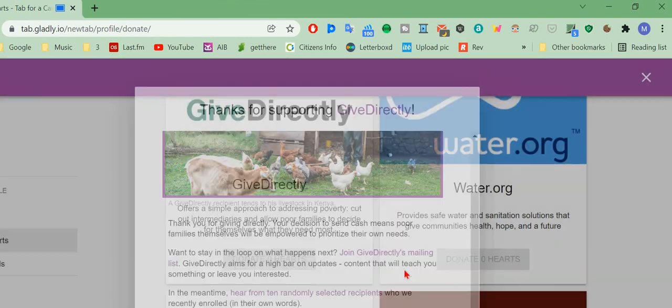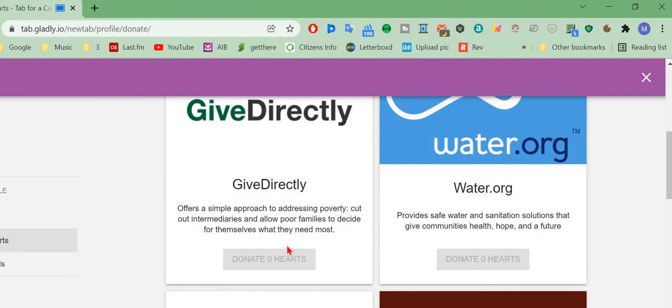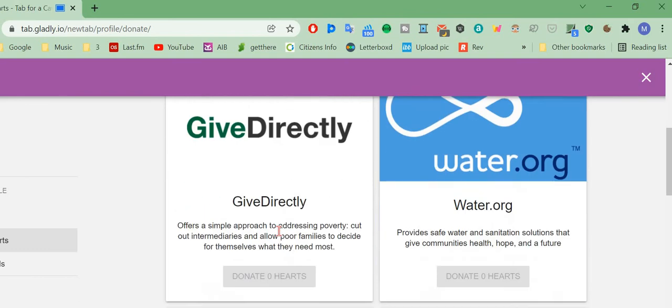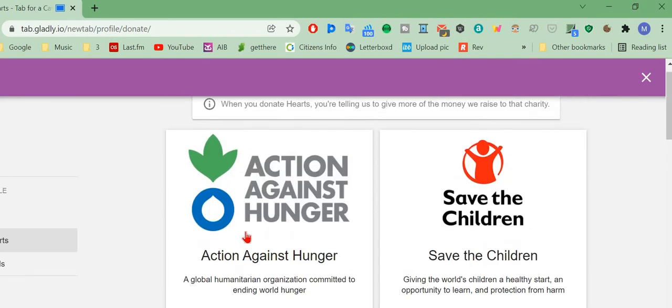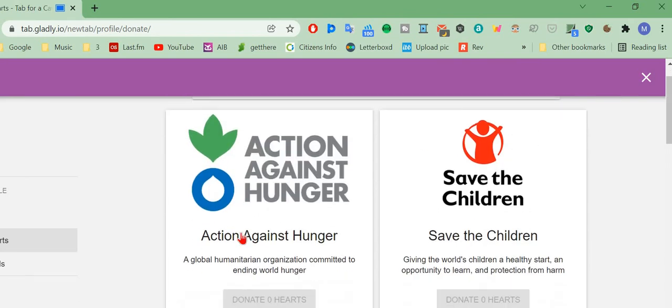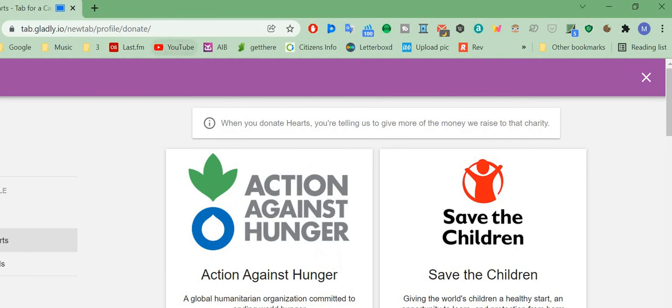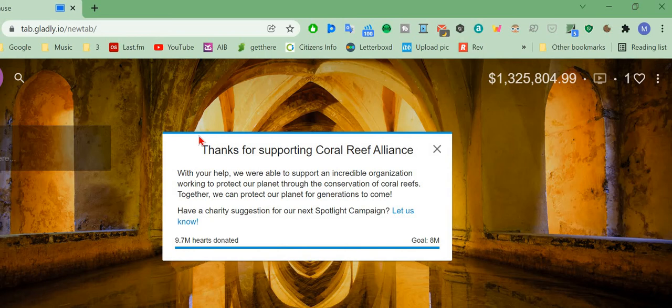so I donated all the hearts right now, but I could choose a certain number of hearts and donate just that amount. But at the moment I just donated all the 120 hearts, and so they choose whatever amount of hearts people are donating. That's how much money, I guess, or that's related to the money that they're going to raise. So it's like I'm giving incentive for money to be raised for that charity just by opening tabs.